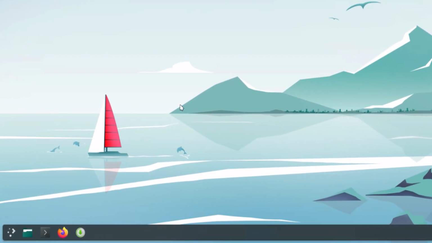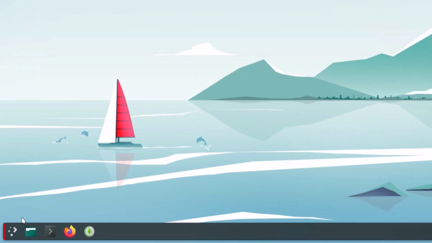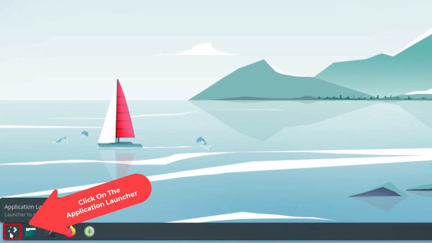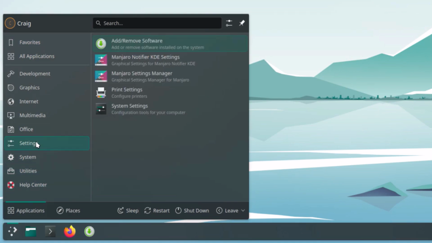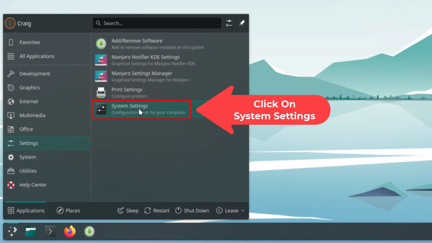I'm going to go down to the lower left hand corner, down to my little Applications button. I'm going to click on that. Then I'm going to go up to where it says Settings. And I'm going to go straight across to the right and up to where it says System Settings. And I'm going to click on System Settings.